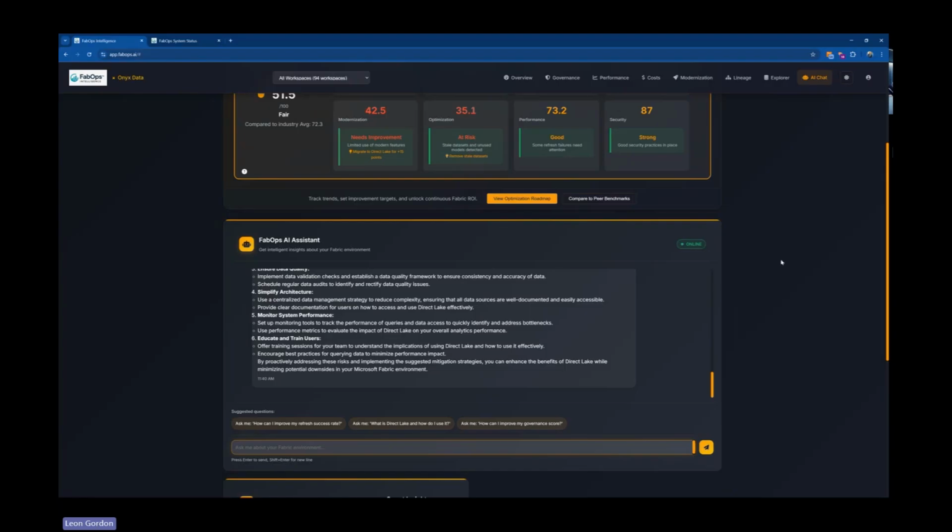Now, I just want to go into the back end. How do you administer FabOps and what capabilities do you have behind the scenes? Those of you that are keen-eyed may have noticed this drop down at the top here. We have all workspaces, 94 workspaces currently selected.